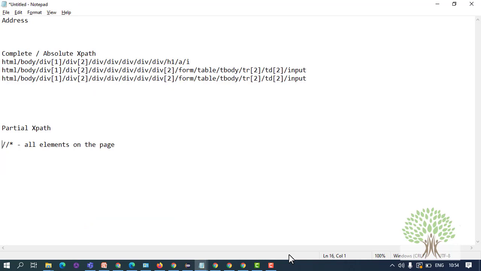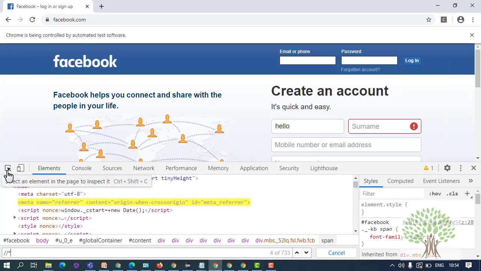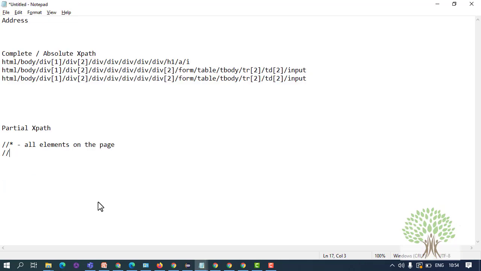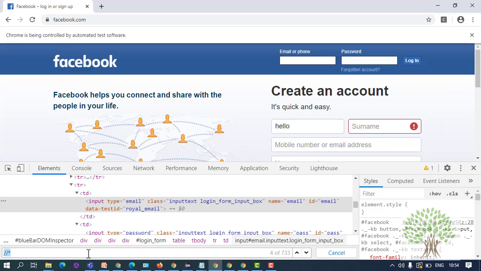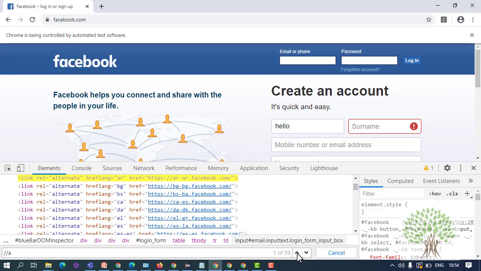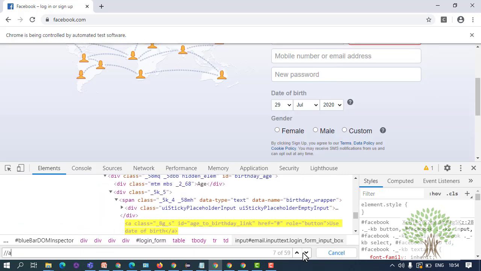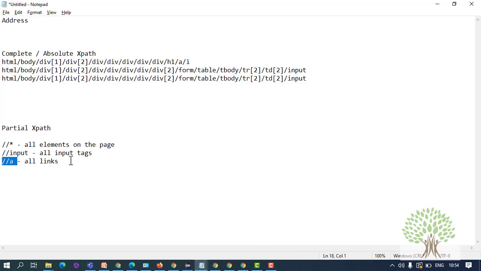And if I write / and the tag name, I put input, that means all input tags on the page. If I write /a, all anchor tags means all links. So this XPath will represent all the links on the web page. It says 1 out of 59. There are 59 links on this web page. So this is how the partial XPath starts.